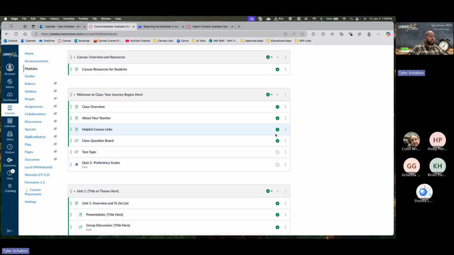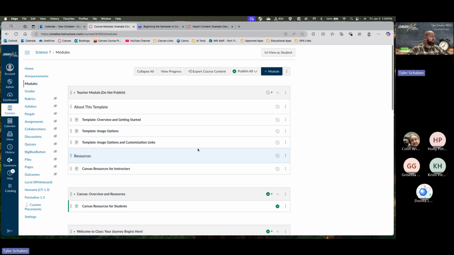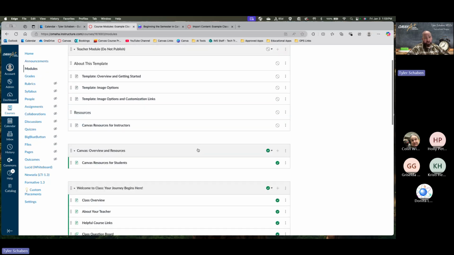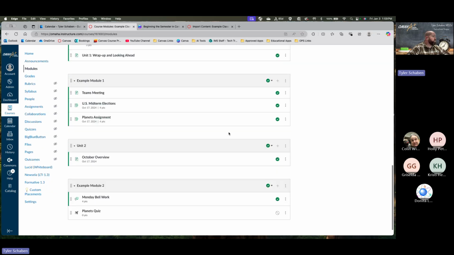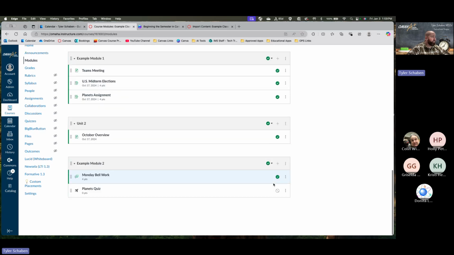The green check marks mean that that content is published, which means that the students can see it. And the gray circle with a slash through it means that it is unpublished, so students cannot see it. Now, this is good because you can determine what content your students see and when they see it by using this particular tool. So right now, students can only see the stuff with the green check mark next to it.